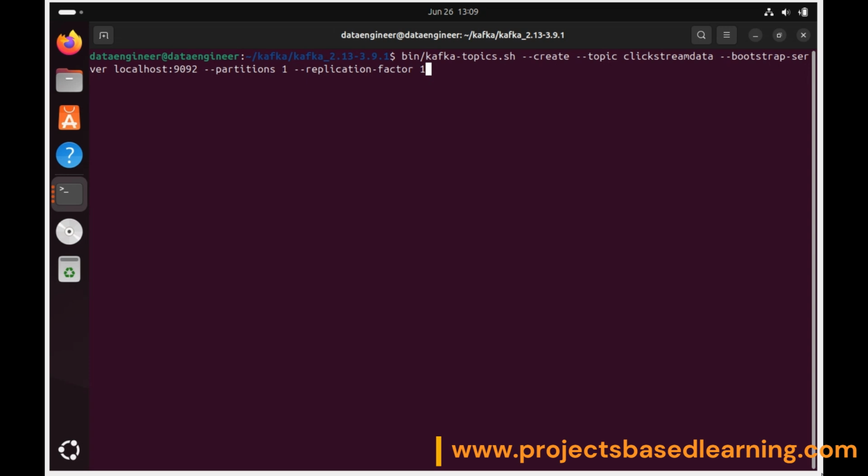So, here I am creating a Kafka topic. I've written bin/kafka-topics.sh, --create --topic clickstream-data, --bootstrap-server localhost:9092, partitions 1 and replication factor 1. So, it will create a topic. A topic is a place where Kafka stores the data, and we can access that topic and retrieve the data at our Spark end, that is in Spark Streaming. So, let's create it.